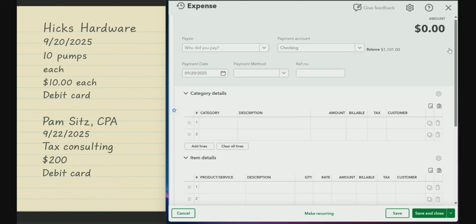Finally, let's record a payment to Palm Sites CPA for tax consulting services. On September 22, the owner paid $200 using a debit card. We type Palm Sites, and the checking account is okay, and the payment date was September 22. Notice that the account and amount are already populated for us.